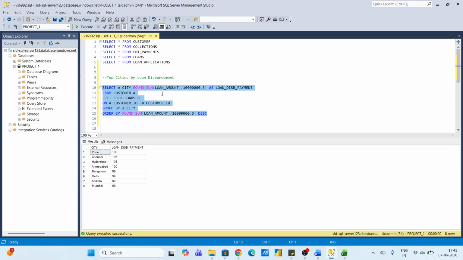So this is the information we can get. Pune has 108 and Chennai has 106. So these are the top two. If you want to find only the top cities, then we need to use a rank because we need to filter only with two. So yeah, that's the first question. I hope everything is clear in the first question. Let's move to the next question.